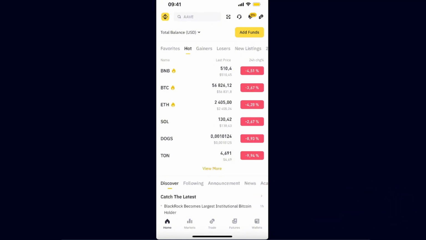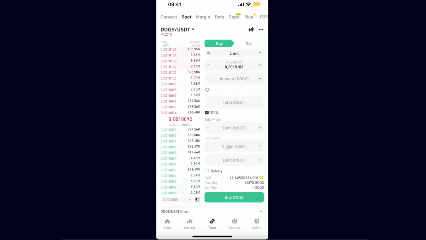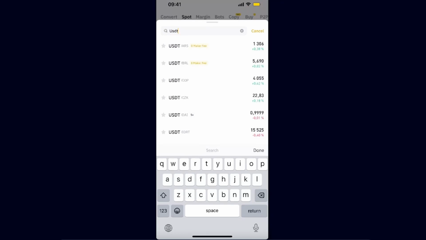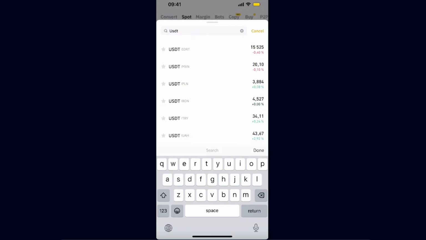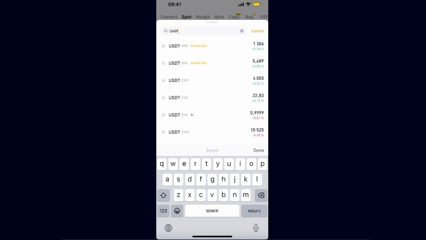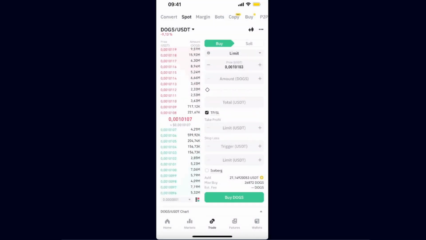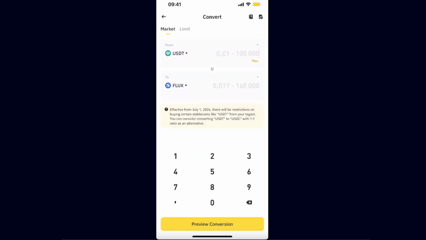Now, once you are on Binance, to buy USDT, there's a few ways. The one would be to go ahead to the trade option in the middle, and from here you want to search for USDT. Now, as you can see, there is USDT with different kinds of fiats, but I wouldn't suggest to buy it here. You can also go ahead and click on convert, and from some other coin, you want to convert to USDT.